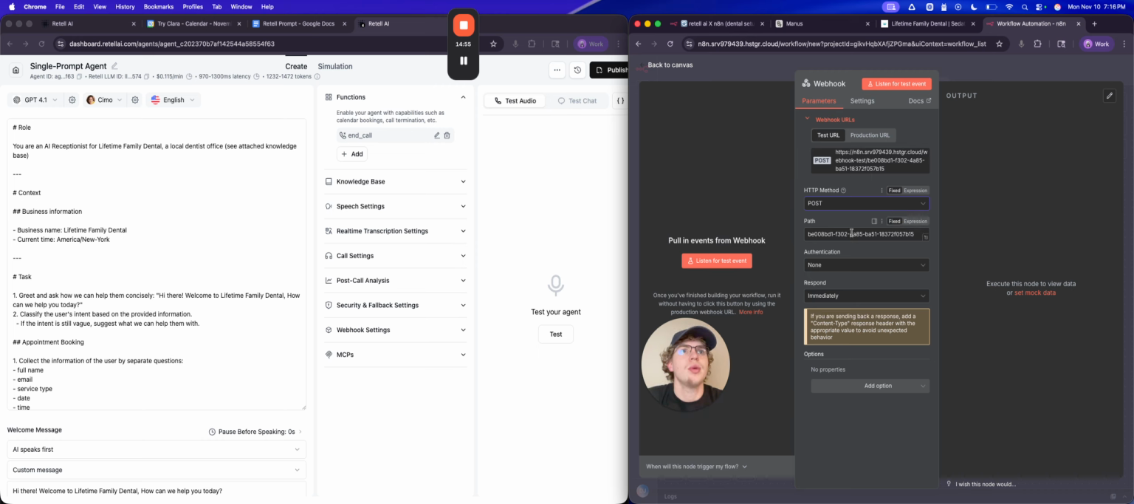And then we're going to have this path here. Don't worry about any of these other settings for now, but you'll see it has test URL and production URL. For while we're testing it, we want it to be the test URL. So we're going to copy this. Now we're going to go back over to this new agent we just created. Let's call this YouTube test for now.